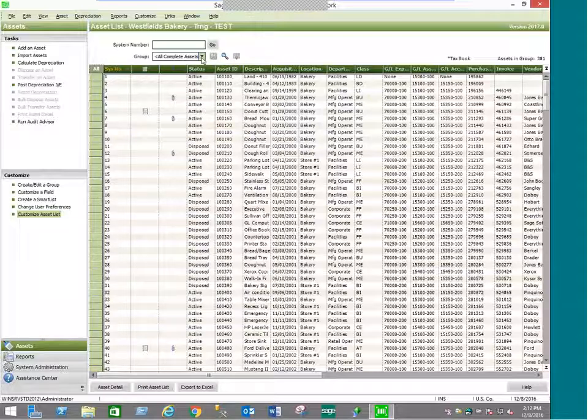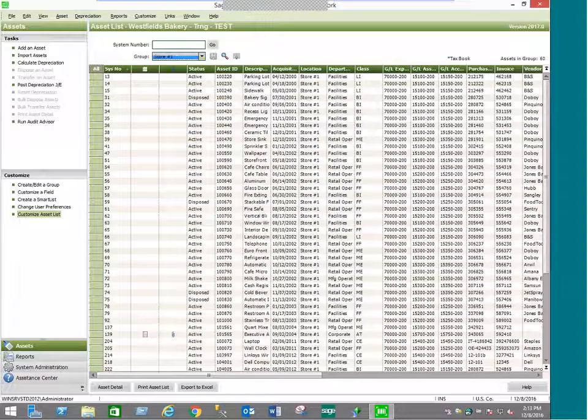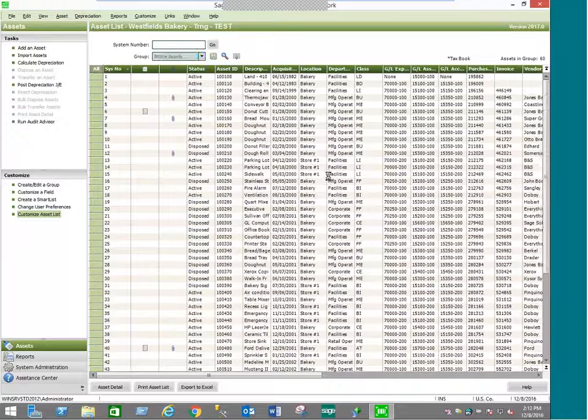Now, if you take a look at this group column, this is really a filter. And what I've done is created various groups. Let's say I just want to see my assets at location store 1. You can certainly do that. As you can see, I now only have 60 assets showing, whereas if I look at all my active assets, we're looking at 377 assets.